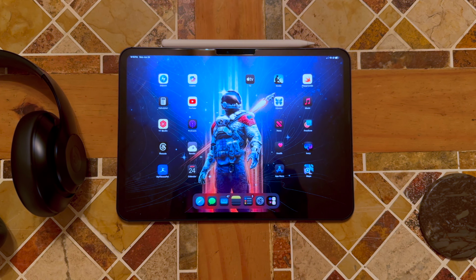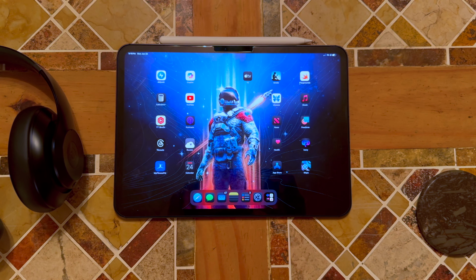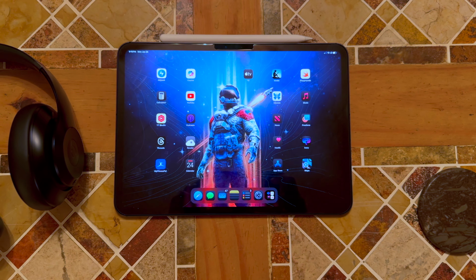And that's really it for the features I was able to find. If you're on the iPadOS 18 beta and you come across something I missed, please leave it in the comments.